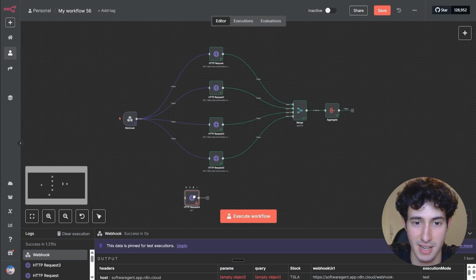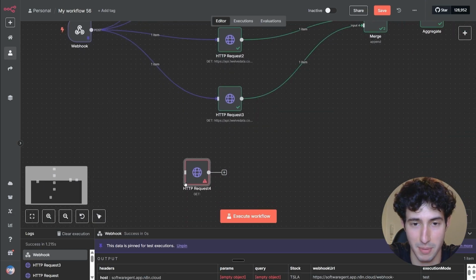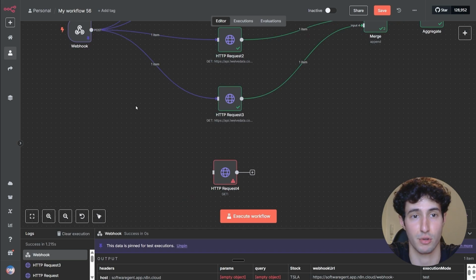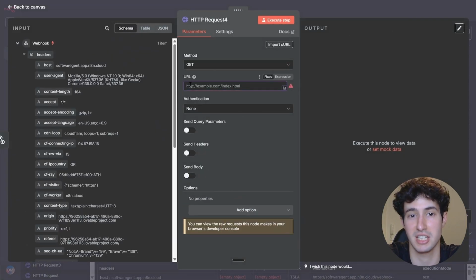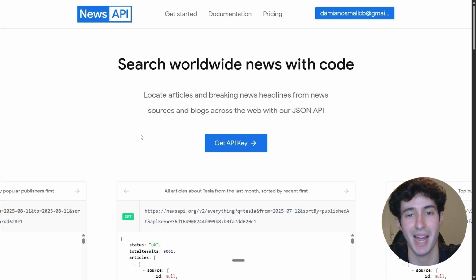Alright, much better. Now we have this HTTP request, which is the one we're going to use to get the latest news. So we simply have to connect it to the webhook. If we open it up, you can see that we need to input the URL of the service we're going to use. Now you might say, which service are we going to use, Damian? Well, we're going to use newsapi.org, which is a completely free service that allows us to get information from a bunch of news articles. That's exactly why I picked this one and not any other that is paid.